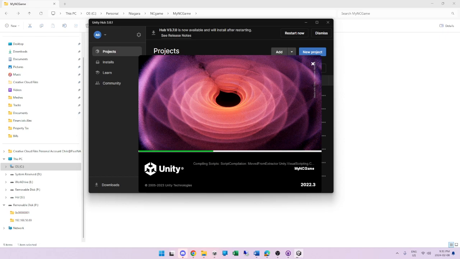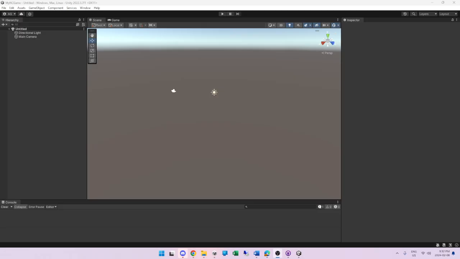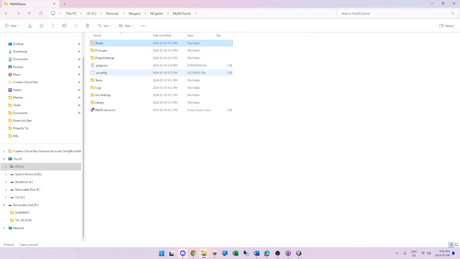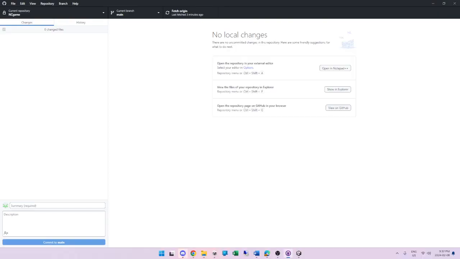So let's give this a few seconds. I'll pause and I'll come back when it's done. Okay, so we're back. Our Unity project has opened successfully, which is great. If you go over here, you'll see there's a lot more files and folders here. And I'll just show you what's happening here. So we go back to GitHub and it's saying we don't have anything changed so far, which is great. It means we've generated a lot of files, but it's not asking us to do anything.